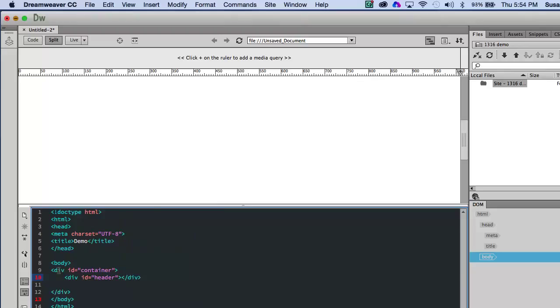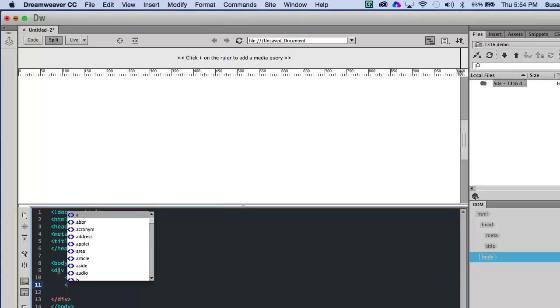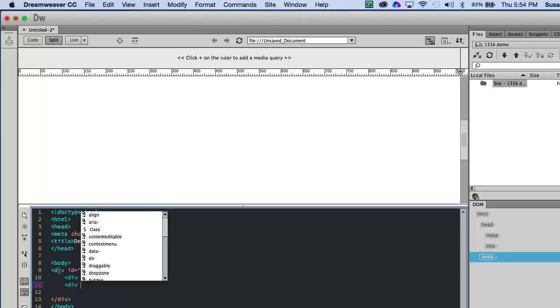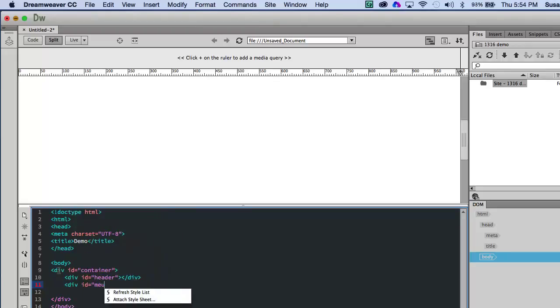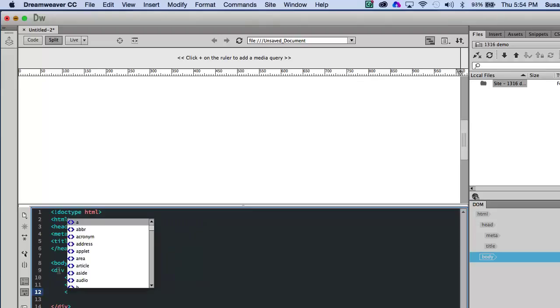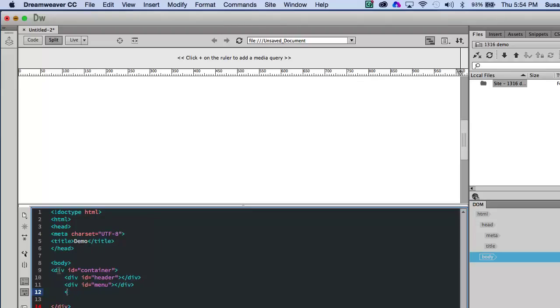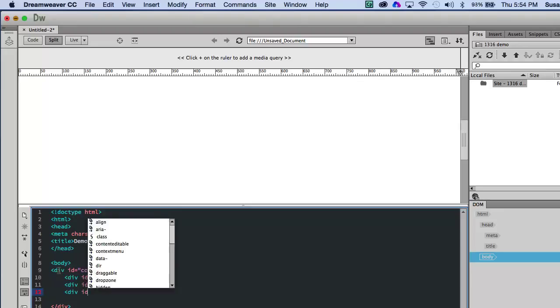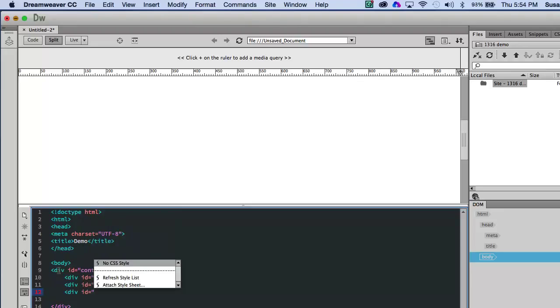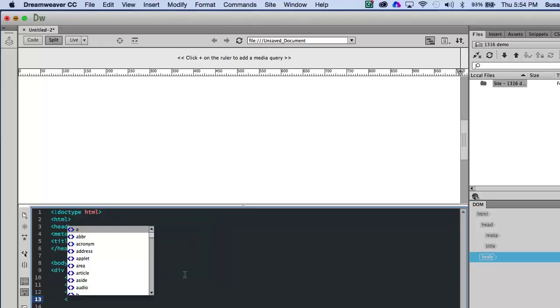I'm going to go ahead and close that tag. And then I'm going to have my div ID equals menu. I'll close that tag so I know that I'm opening and closing the way I should. I'm on section now. Then I need my footer.